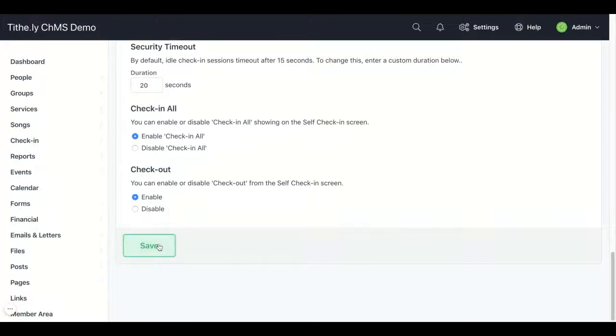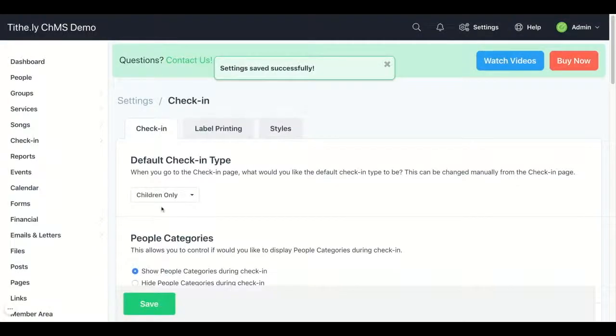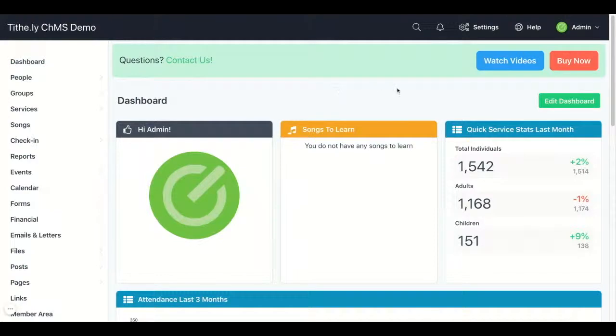Once you are happy with the settings you've chosen, click Save. Since we have all the check-in settings in place, let's take a look at the different types of check-in stations. Check-in types. There are 3 different ways the check-in system can be used.